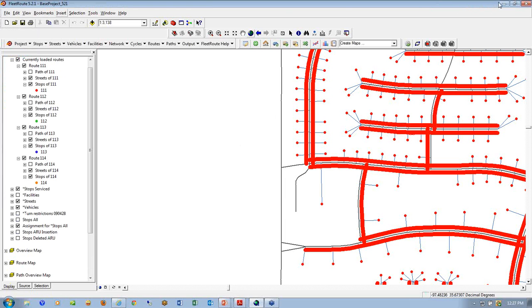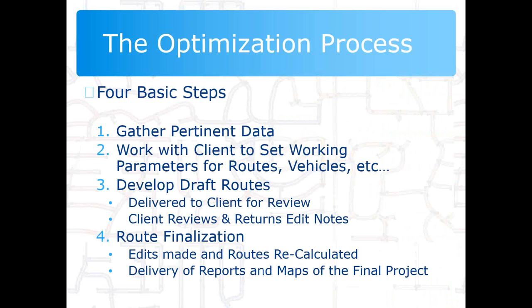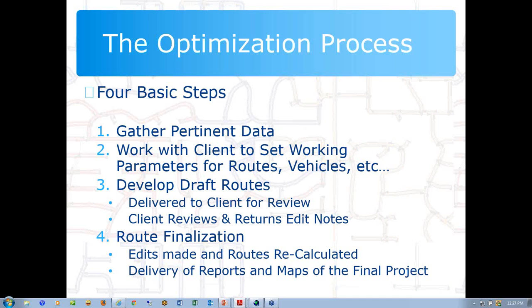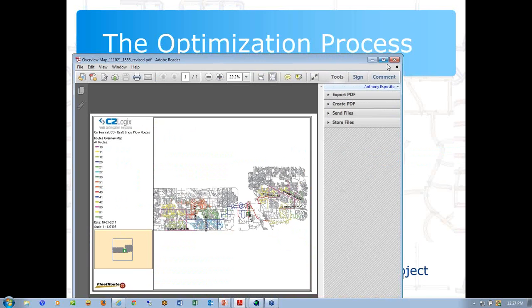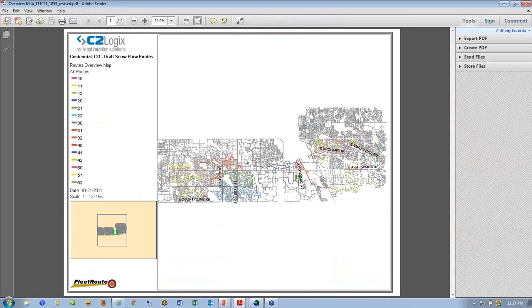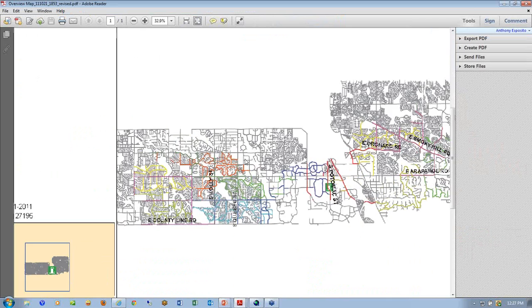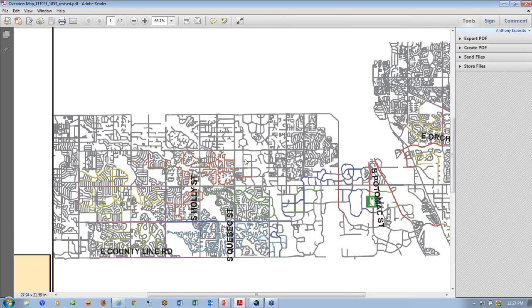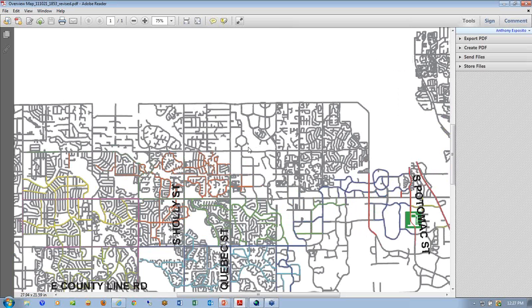Those reports, and that's the next thing I'd like to show you, would look something like this. So I'll show you a few of these different reports that we have. This is an overview map, a route overview map, and I believe this is Centennial. You can see here kind of where each route is in different colors and how those come through.